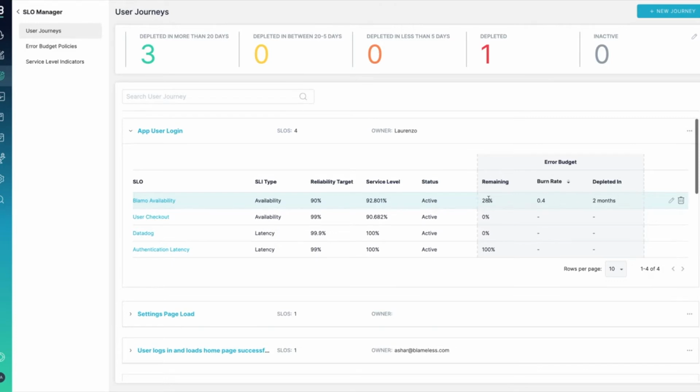So in this case, the remainder of how much you have for your error budget for this SLO, the current daily burn rate, and then based off of that burn rate, how much runway you have, and in this case, 2 months. So I'll go ahead and select this first one.